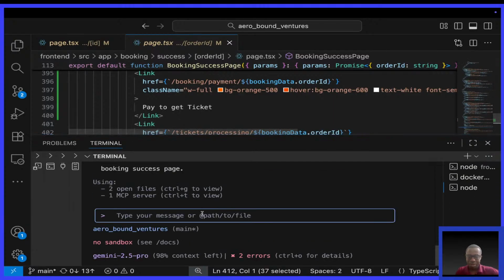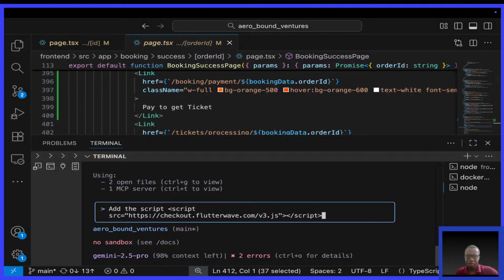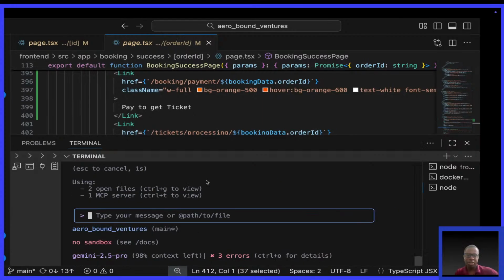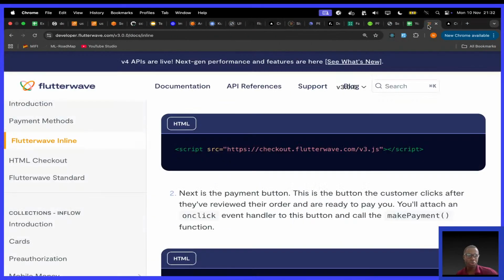But this is what I want to do. I'm going to tell Gemini to use this project, add the script, that one, so that it can be used in this project. So hit enter, we'll leave it to do its thing as we go to documentation.